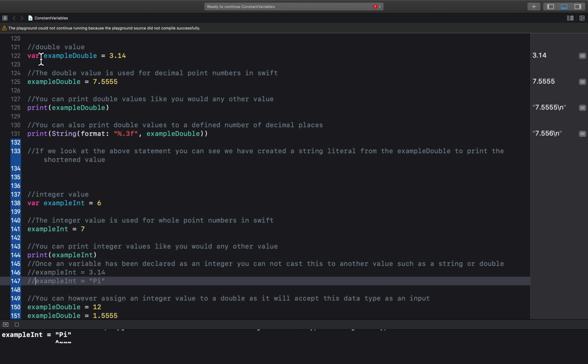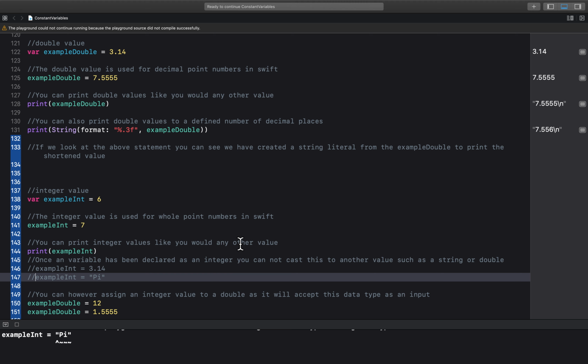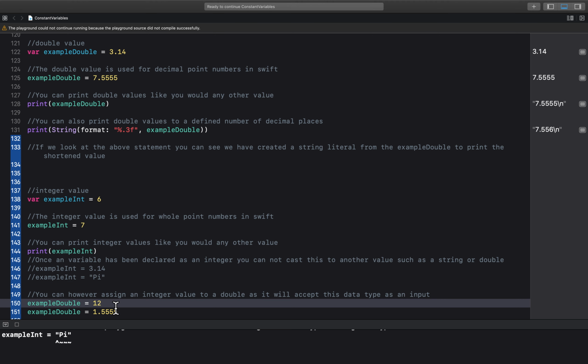So unlike with variables and constants, obviously a constant you can't change, a variable you can change, but also with a variable you have to stick to the type that you've originally defined. So if you start something off as a double, it's got to stay as a double. If you start something off as an integer, it's got to stay as an integer, and so on. However, you can assign an integer value to a double because it's still a decimal point number. It will accept whole numbers, but if you define it as 12, it would actually be 12.0 because it's a double.